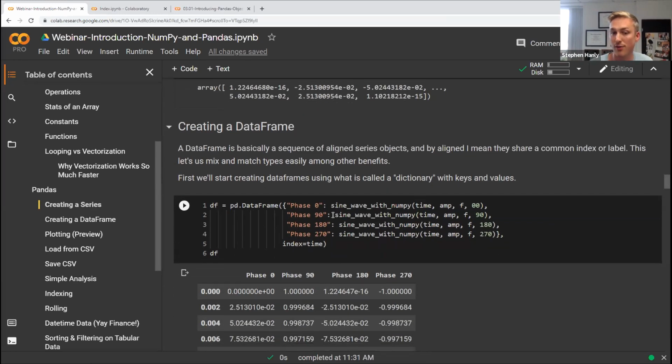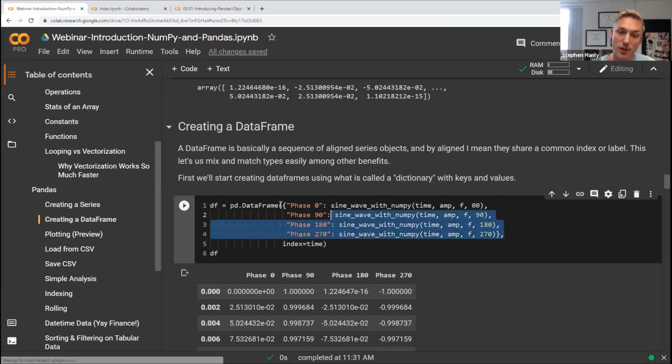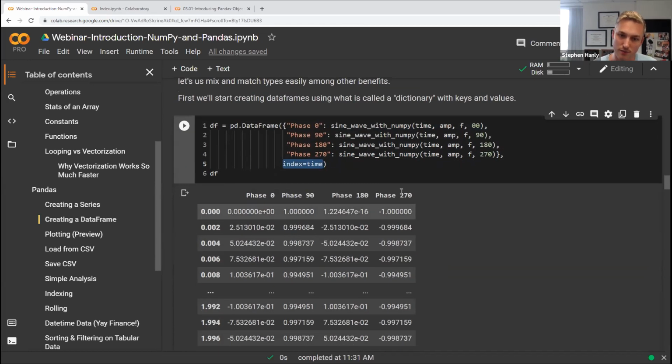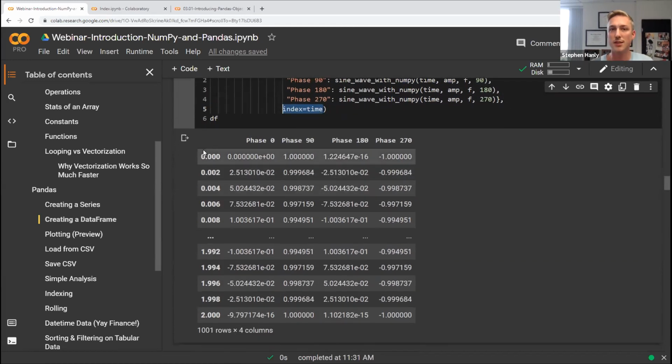So now I'm going to create a data frame with 4 columns. I'm going to use my function creating a sine wave with just 4 different phases: a phase of 0, 90, 180, and 270. To create the data frame manually, I'm using what's called a dictionary. So I'm saying phase 0 is going to be my label name, and then colon, here's the array, and then my index of time, and here's the result. So you see this nice, pretty intuitive to understand 4-column table, the data frame with the index of time over here.